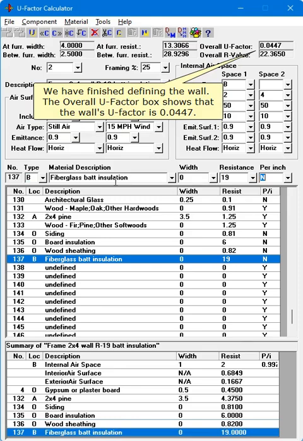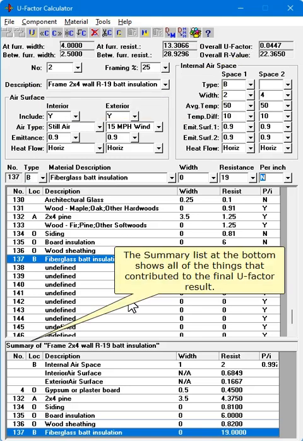The overall U-factor box shows that the wall's U-factor is 0.0447. The summary list at the bottom shows all of the things that contributed to the final U-factor result.